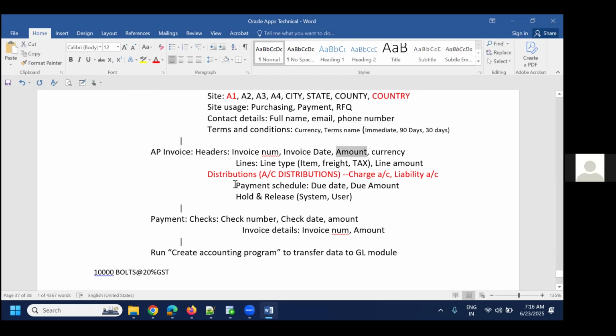Okay? So this, no need to enter manually. The Oracle will populate the payment schedule based on the supplier setup. That's a terms name. Based on what we specify, Oracle will populate it automatically.